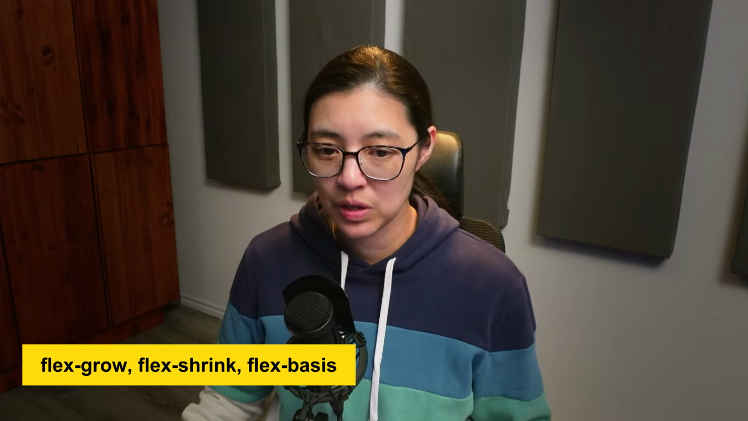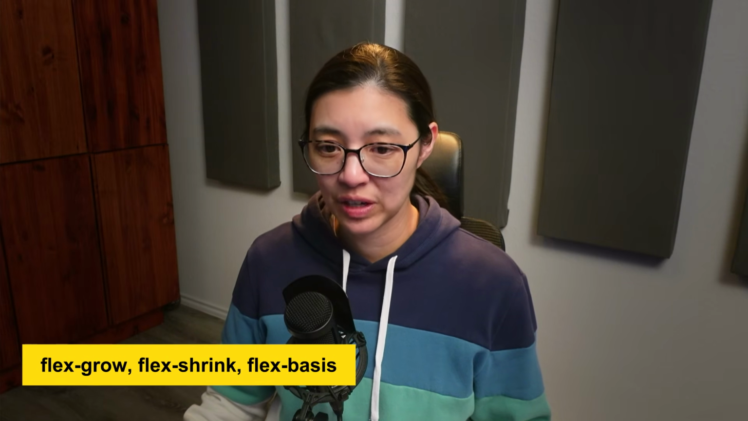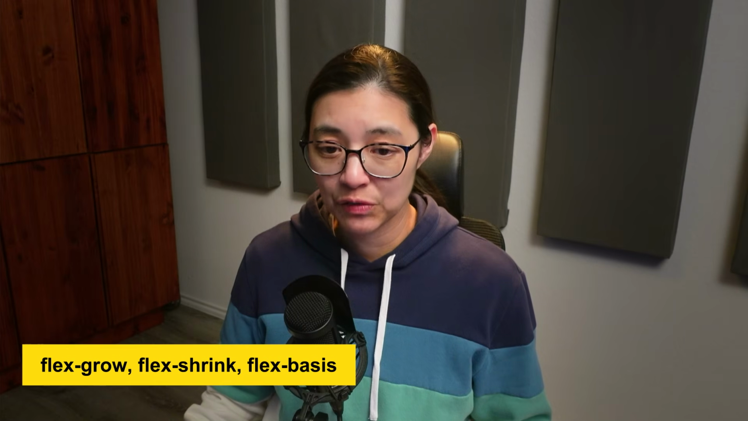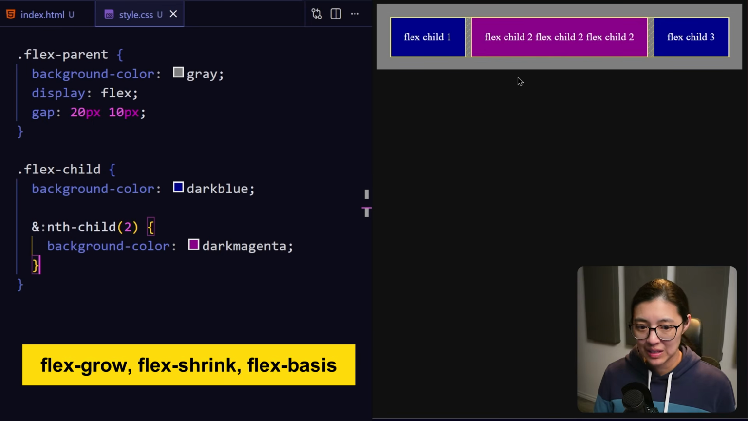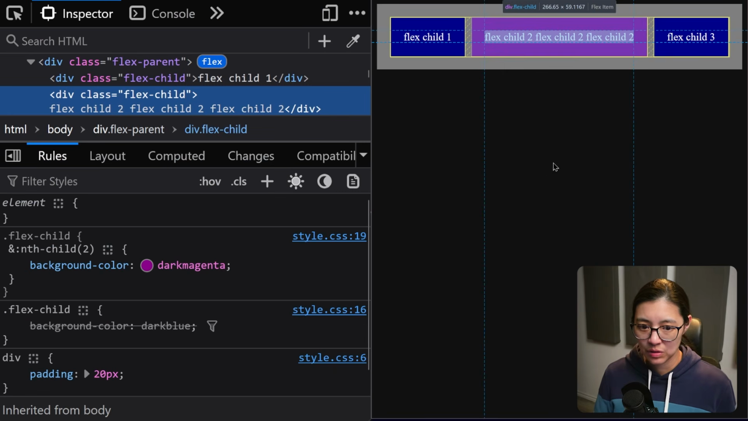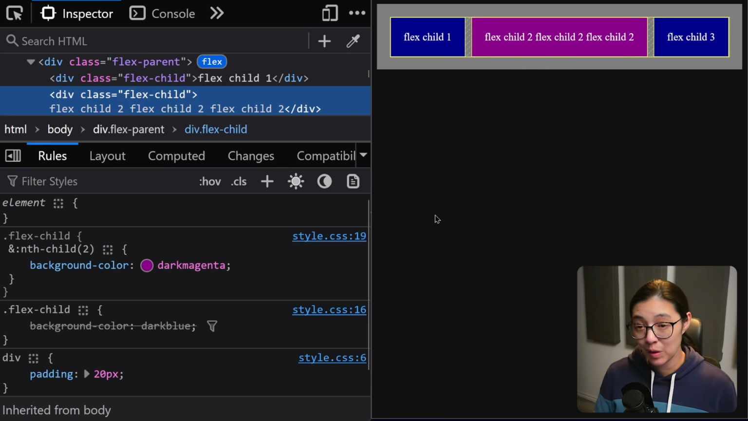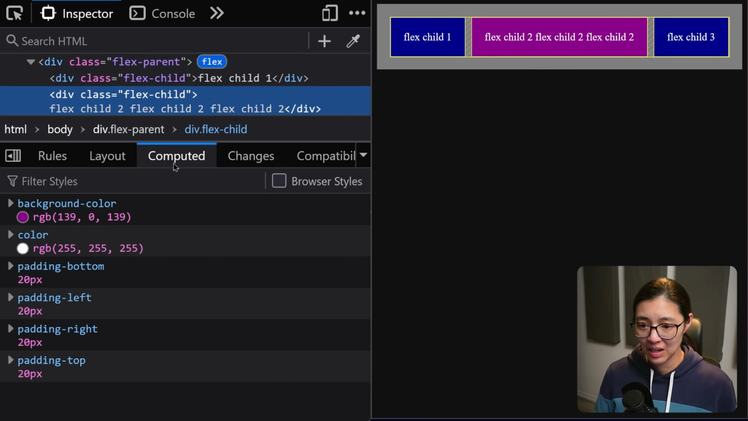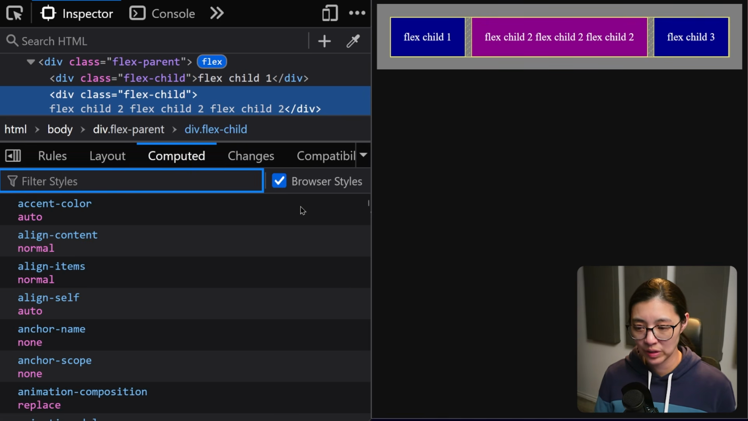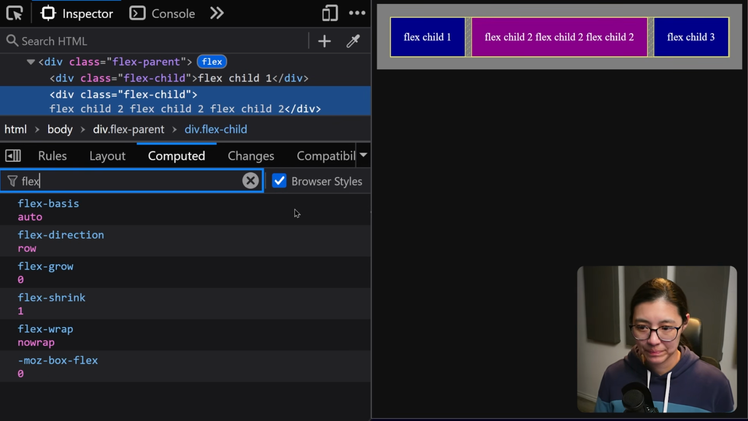Now in Flexbox, you can control the size of the flex child items using the properties flex grow, flex shrink, and flex basis. And we can see the default styles for these by right-clicking, going to the inspector, and to see default browser styles, we can go to the Computed tab and check this browser styles checkbox to show all the default browser styles. And because there's so many styles here, let's filter for flex.